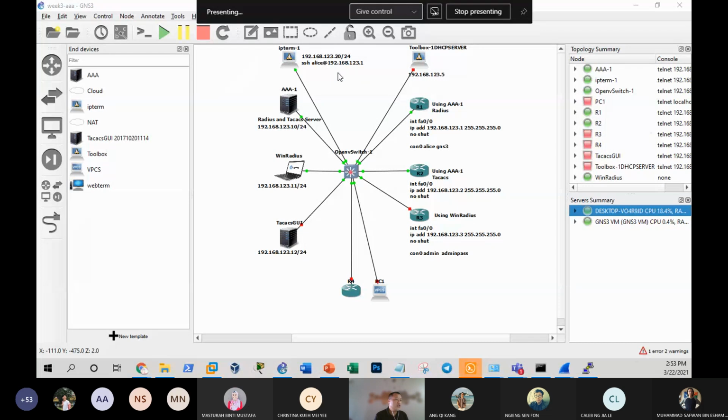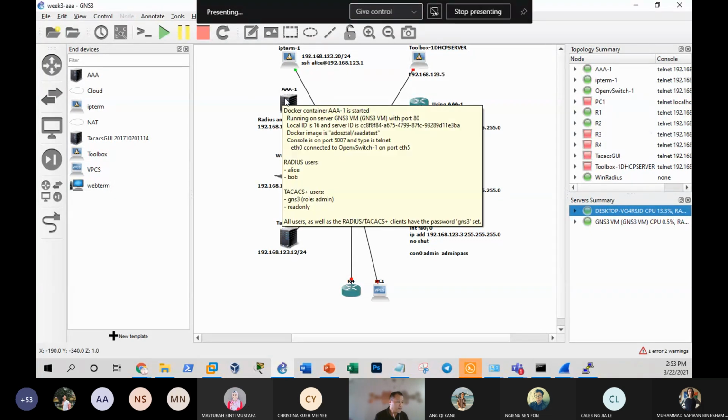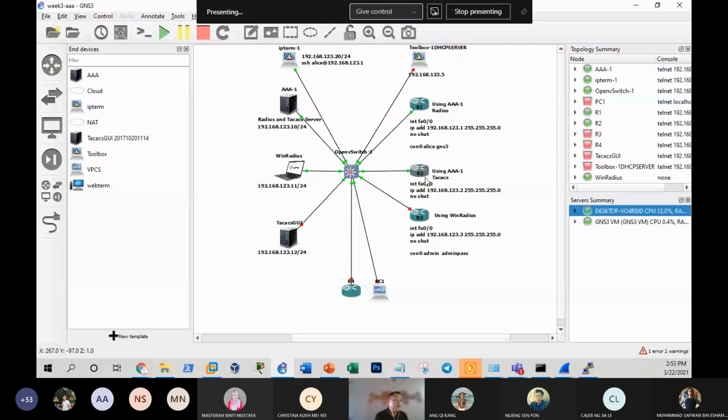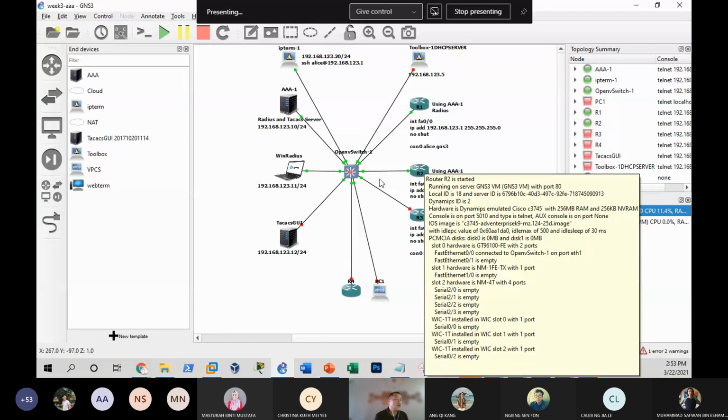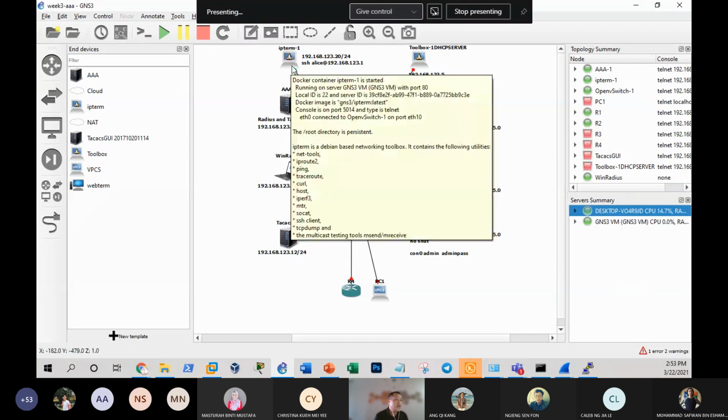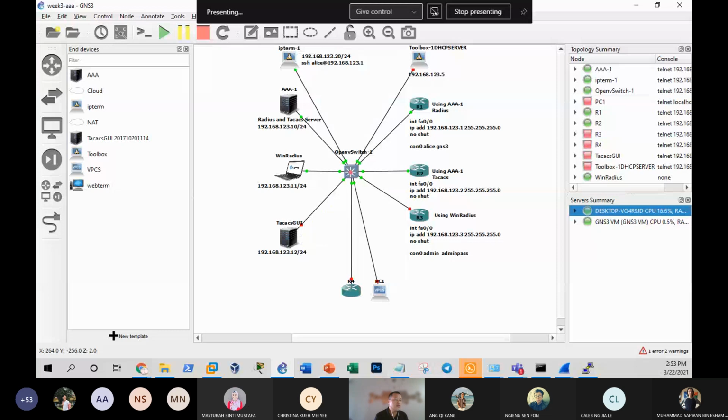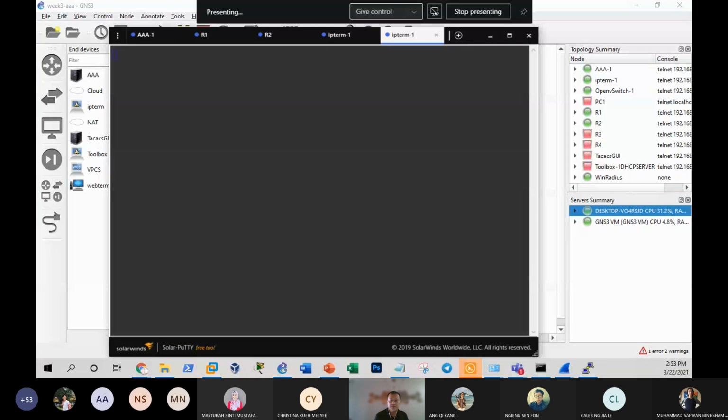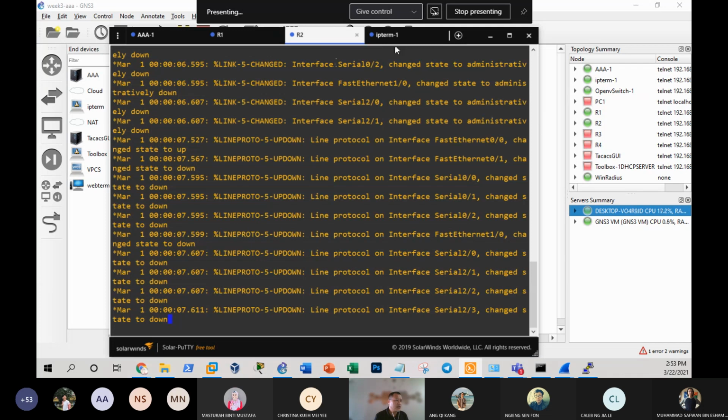So this time I will use this one, radius TACACS. If TACACS, the username is GNS3, password is GNS3. So I will use TACACS to connect to R2 from this IP term. Console. IP term.